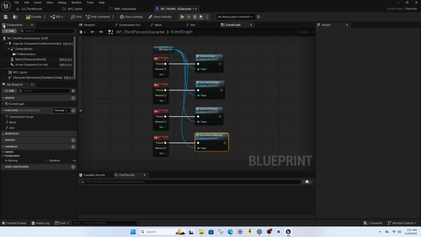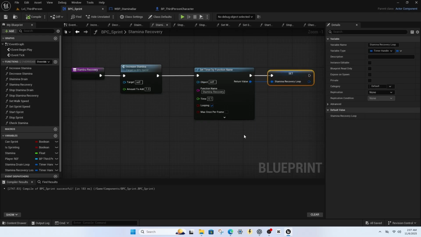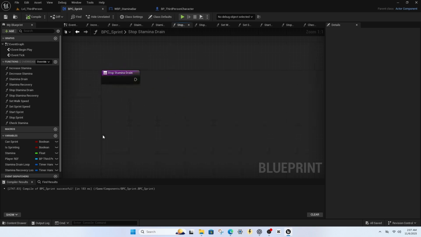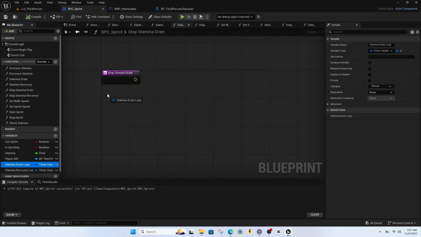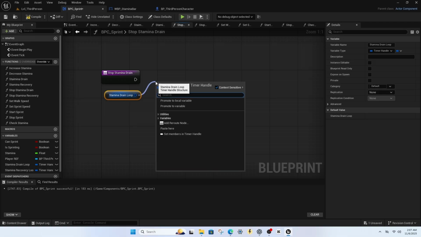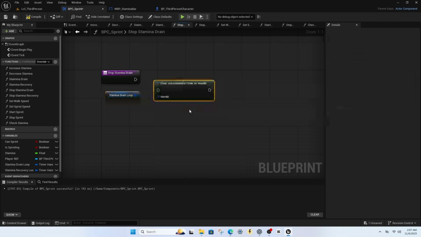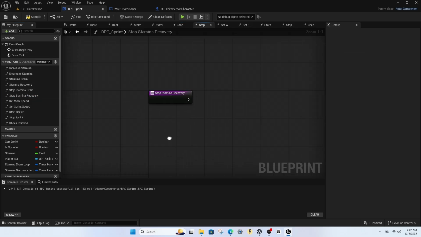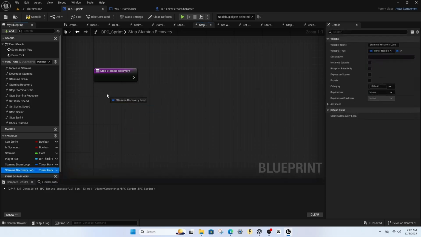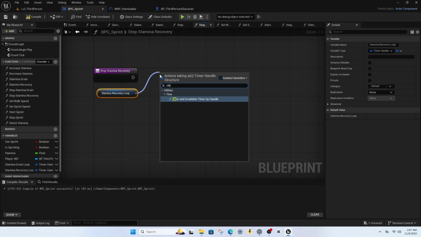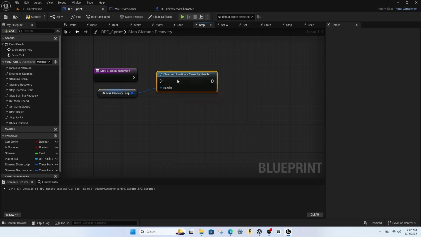Now, before we start testing, we have to create our stop functions for the stamina drain and stamina recovery, but this will only take about 30 seconds. So go back to your sprint component, open up the stop stamina drain function, and drag the stamina drain loop variable that we created earlier onto the event graph. From stamina drain loop, search for clear and invalidate timer by handle and connect the execution pin to that node. Now we're going to do the same thing for the stop stamina recovery function. Drag the stamina recovery loop onto the event graph, drag off of it, clear and invalidate timer by handle, and connect the execution pin to that node.